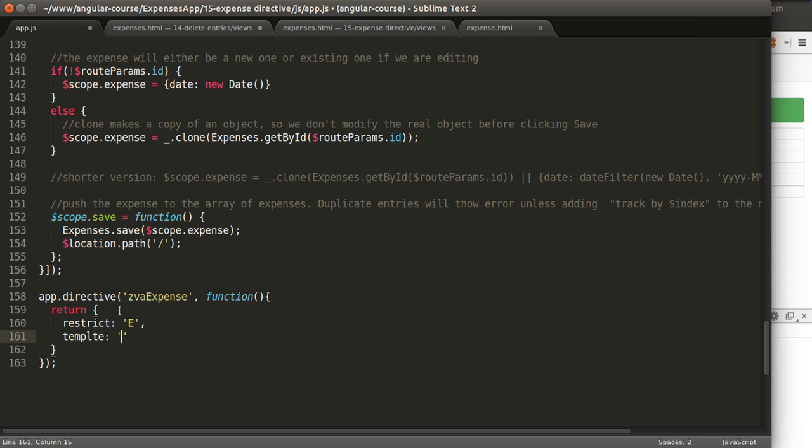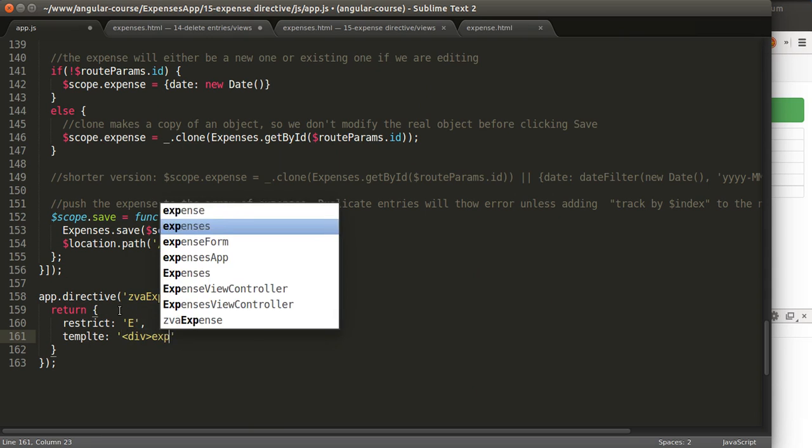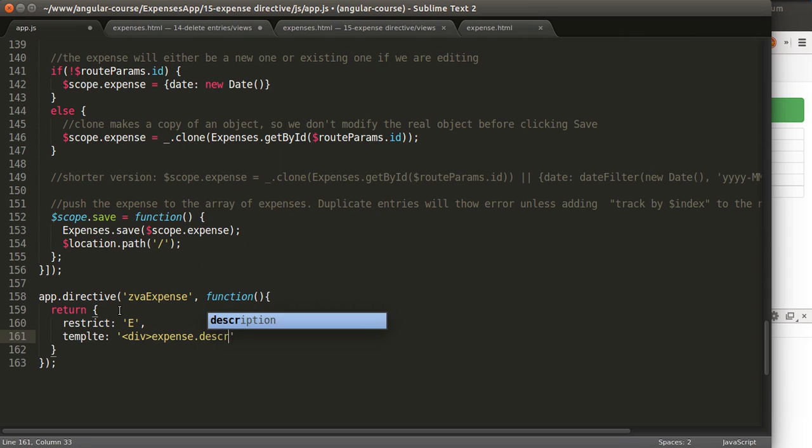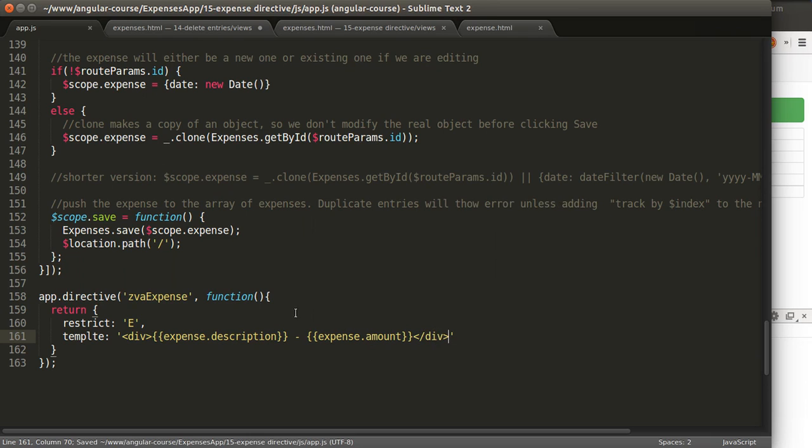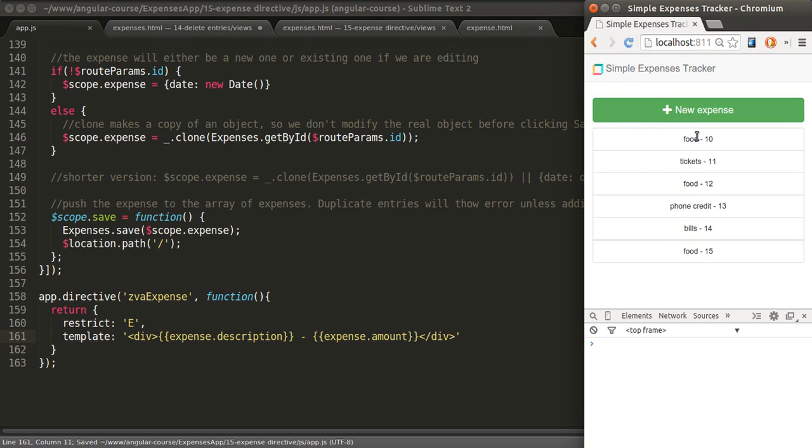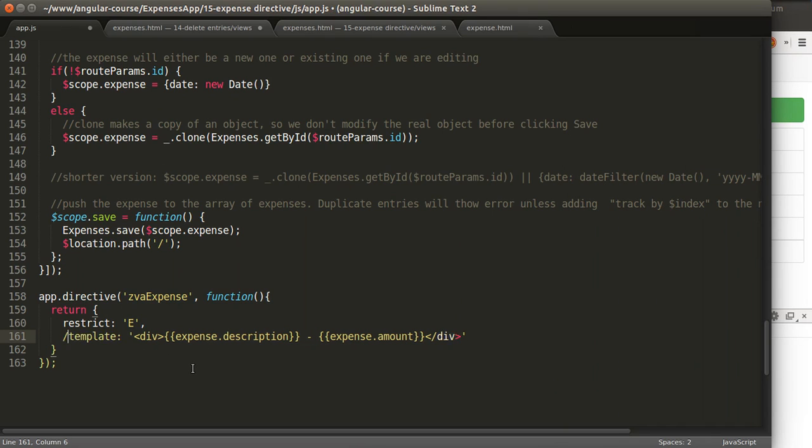Template. We could type our own HTML code here, for example, showing the expense description. And if we so wanted, let's not forget the double curly brackets. Say you want to show the expense amount. Close that div. Let's test this to see if it's doing anything at the moment. See how we can see the description and the price. But we don't want this. We don't want to have to type our HTML in our JavaScript code.